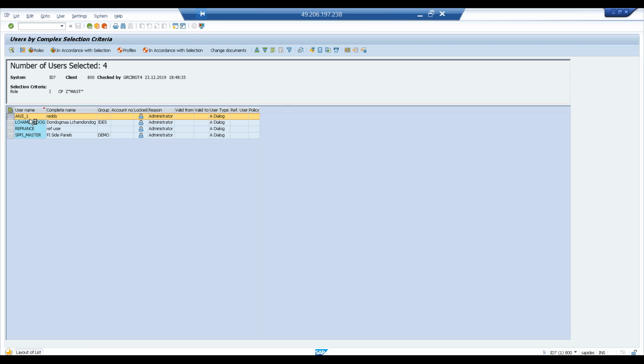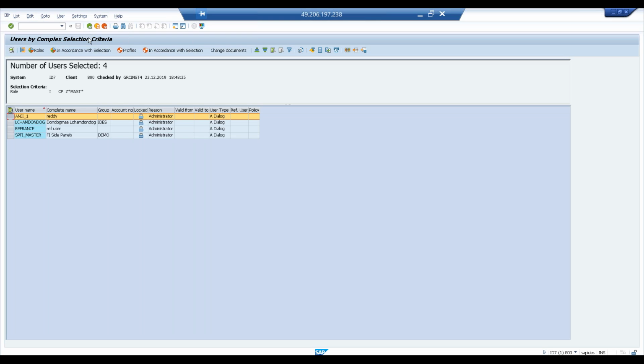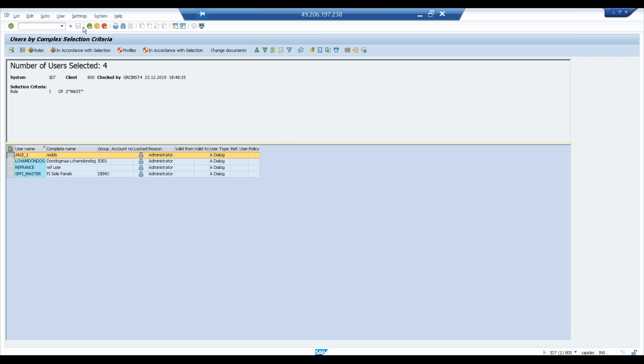So if you want to cross check whether that has any role, you can go to SU01 and open that user and click on role assignments. Here you can see that for this user there is Z master, MAST. Like that, for every user, all these codes have satisfied the criteria which I have given. So these users have come as an output.